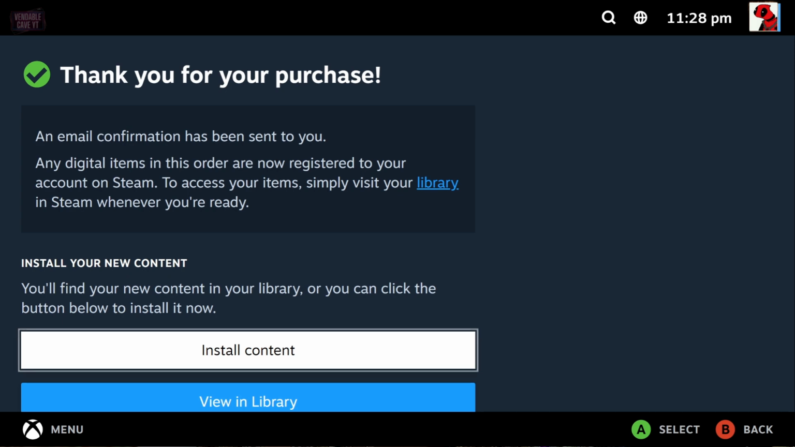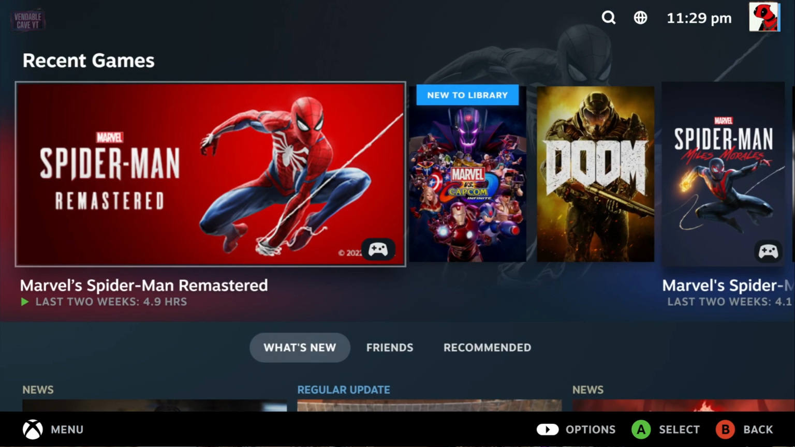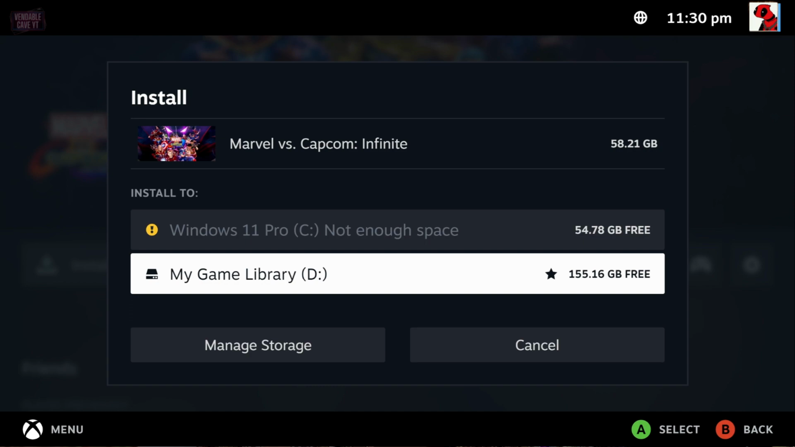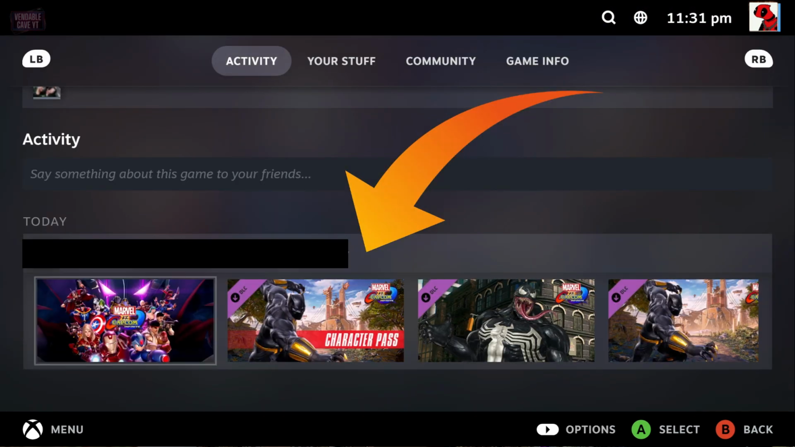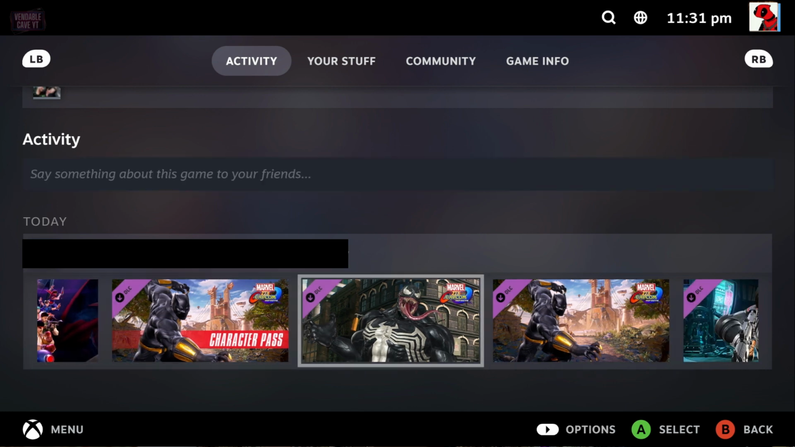Now after completing your purchase, click on View in Library to see your game. Now you can install your newly purchased game whenever you want. Just click on the install button and choose the storage device to store the game. You can also scroll below to explore the DLCs that you've bought with the game. So guys, this is how you can buy games from Steam using the Steam Deck Big Picture mode.